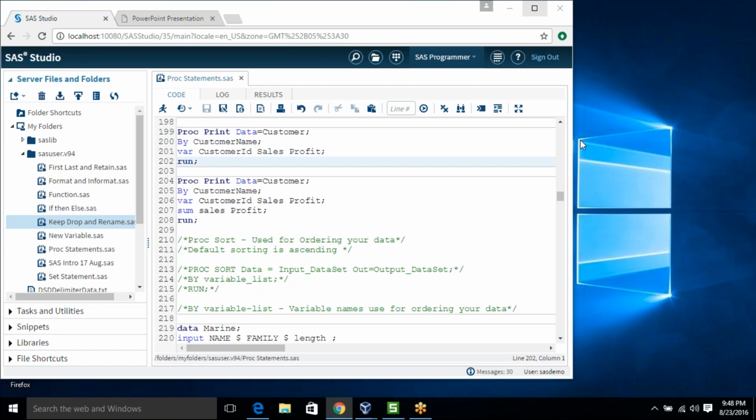So we are good with the proc print. So I am moving to the next procedure, which is the proc sort. From the name you can see it is used for sorting your data in ascending and descending order. By default it is ascending.